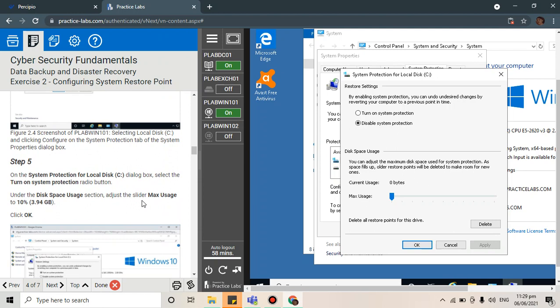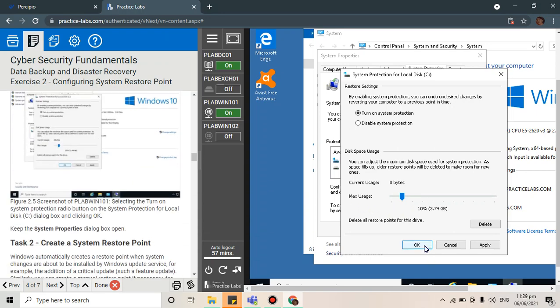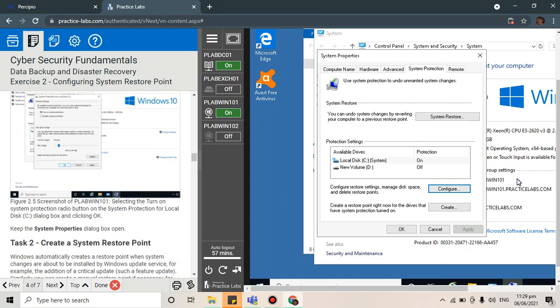In the System dialog box that appears, select the Turn on system protection radio button. Under Disk Space Usage, adjust the slider max usage to 10%, which is 3.94 GB, and click OK. There, it's now on. Keep the System Properties dialog box open.